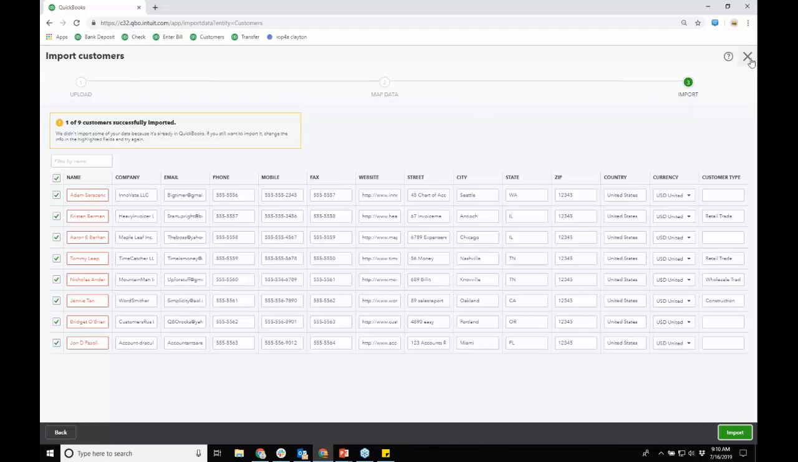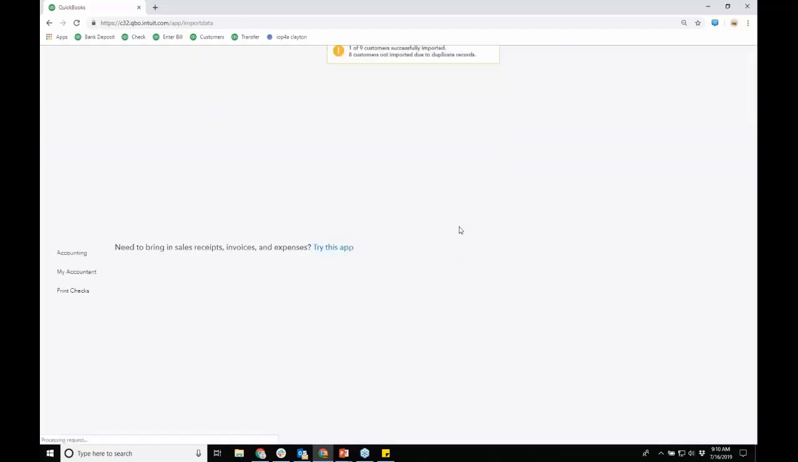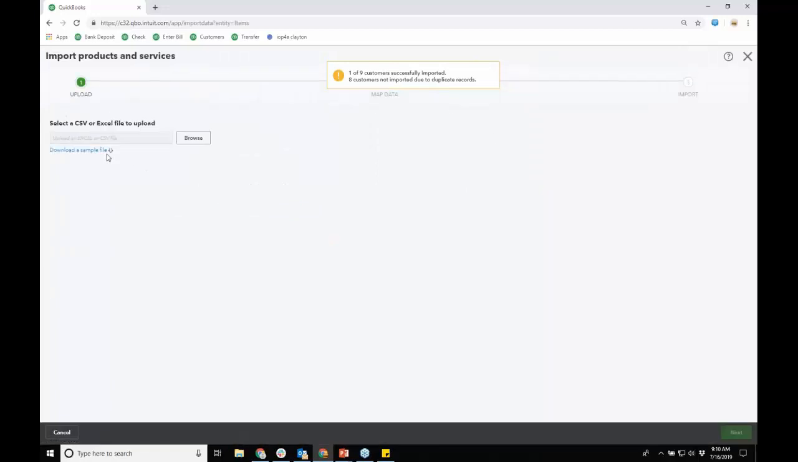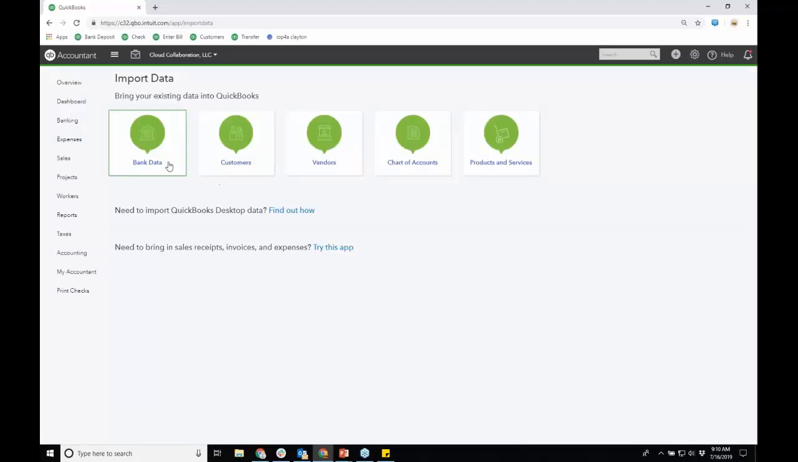It's the same with customers as it would be with vendors and products and services as well. My suggestion, again, download the sample file, okay? And then just use that as the template, okay? There's only 4 lists, then you got the bank data.